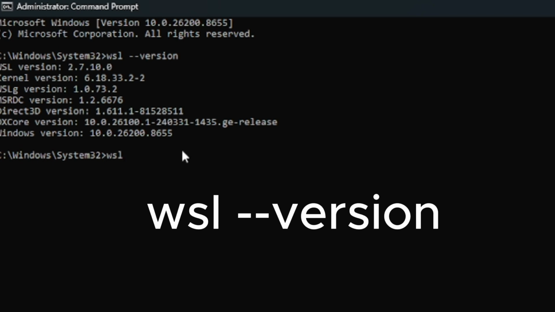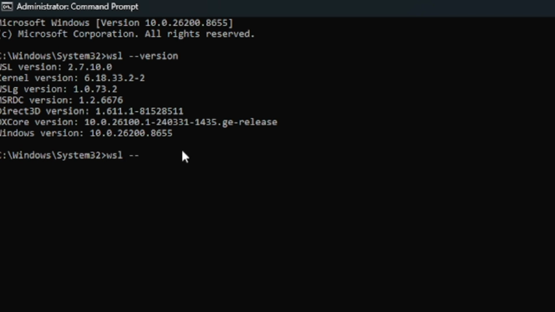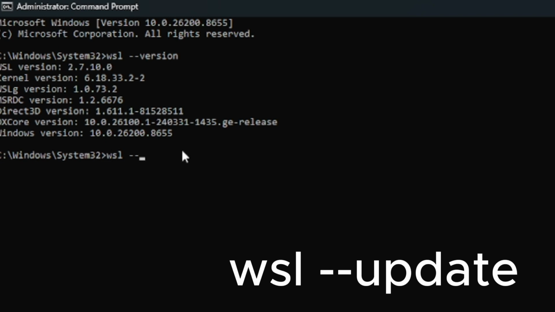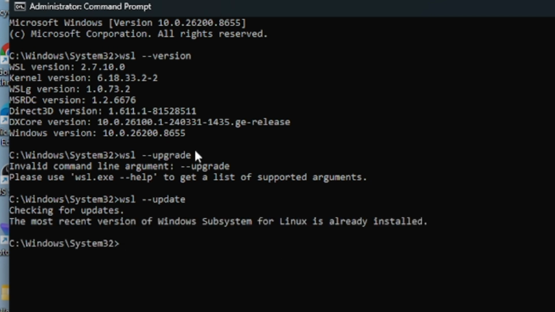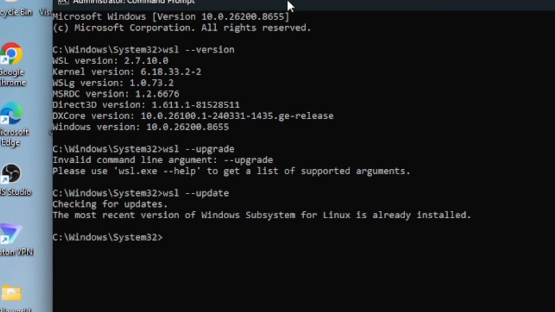Next, let's make sure we're running the latest version available. For that, type wsl --update, and then press Enter. Windows will now check for updates. If a newer version is available, it will download and install it automatically. If you're already running the latest version, you'll see a message saying that the most recent version of Windows Subsystem for Linux is already installed.